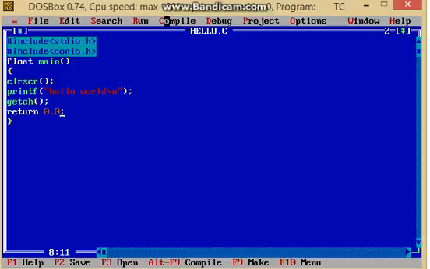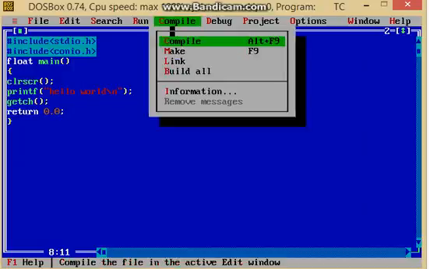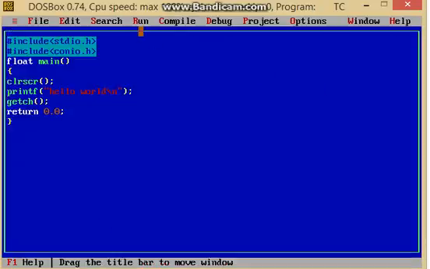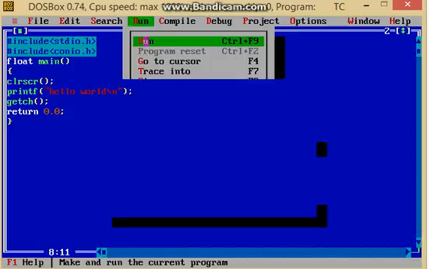First of all we will compile our program. Go to Compile and press Compile. Here we get 0 errors and 0 warnings, and then go and run the program. Here we will see hello world is printed.